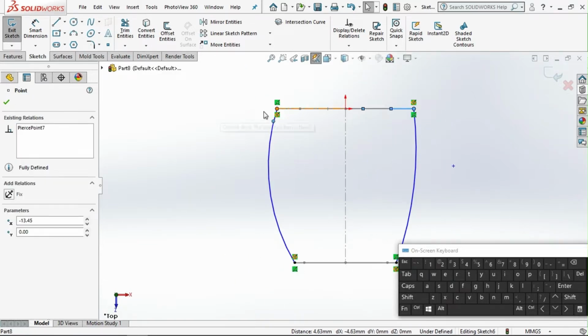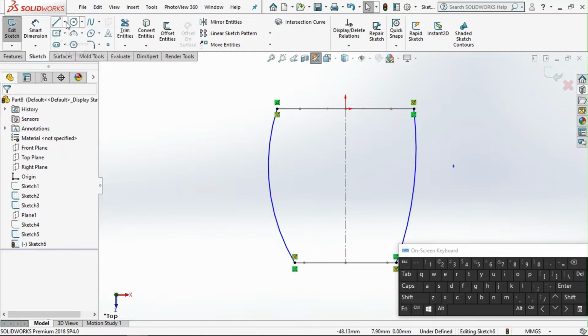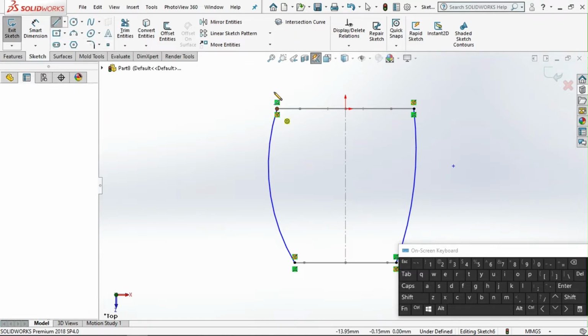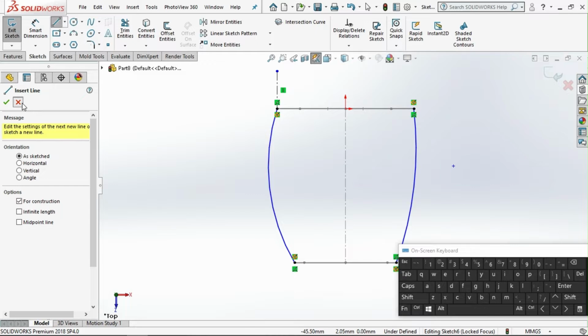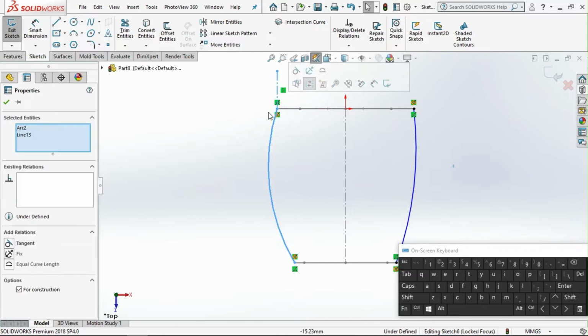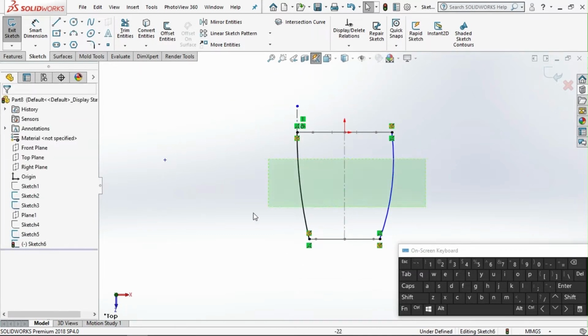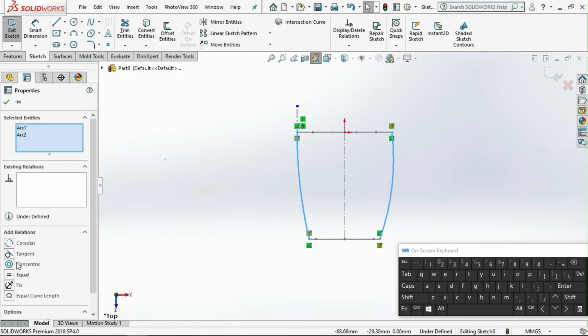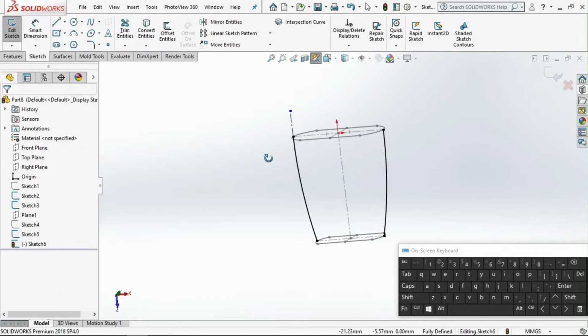So now we cannot move it anymore. Now we select center line and make it horizontal or vertical. Horizontal like this, vertical like this. Make this one tangent, and make sure these two are the same. Just select this and make it the same. So it's fully defined. Enter.